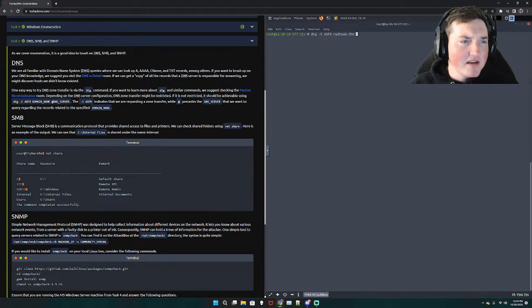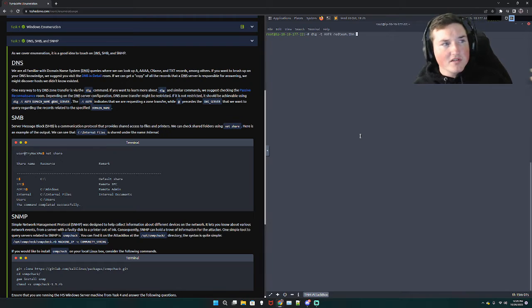So SMB, server message block, is a communication protocol that provides shared access to files and printers. The problem with this is SMB notoriously is vulnerable, okay? And you can see you have C, IPC, admin. These are created by default, and that's fine. But you can use SMB to share files and folders across your network. Let's say you have a printer or whatever. It might use SMB to actually use that protocol to talk to each other.